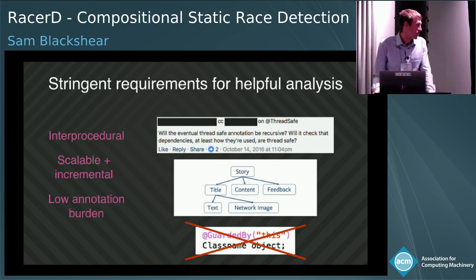Another thing is that we need a low annotation burden. There's some really effective type and annotation-based approaches for detecting data races. Like there's the Clang thread safety analyzer, and there's these guarded-by annotations for Java. Those approaches are really great. Like anytime you can turn a static analysis problem into a types problem, I think it's a good thing to do. But it wasn't a good fit for this particular approach because of this massive amount of pre-existing code.